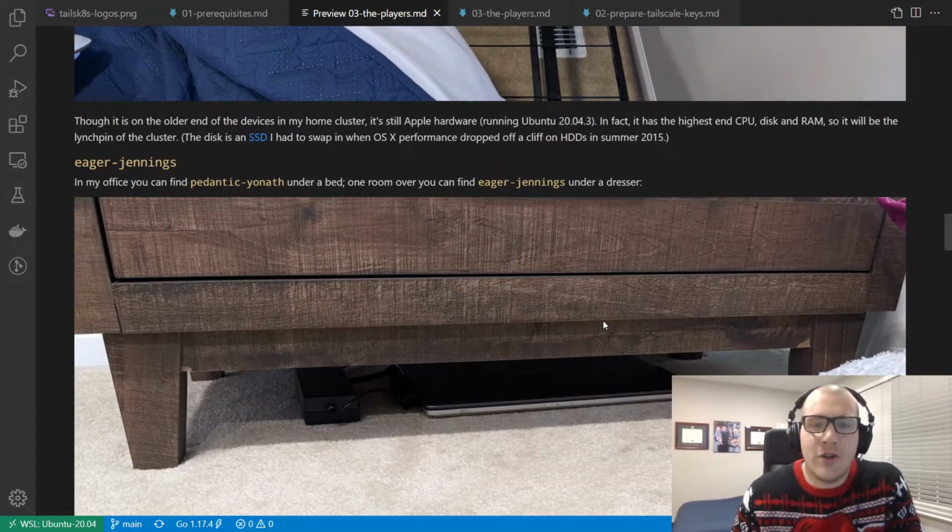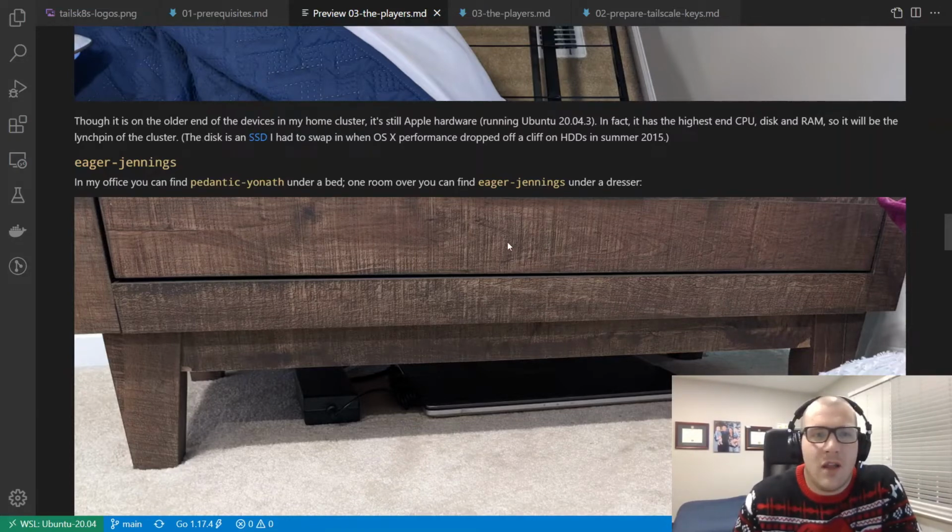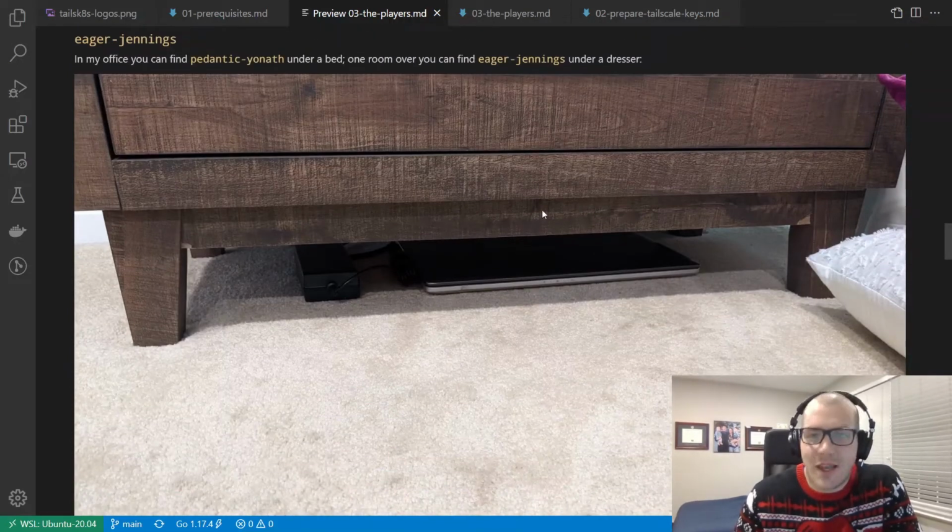The next one's called Eager Jennings. This is the second highest powered machine. So along with Pedantic Yonats, it will be a control plane node. Instead of under a bed in the office, it's under a dresser in a bedroom.